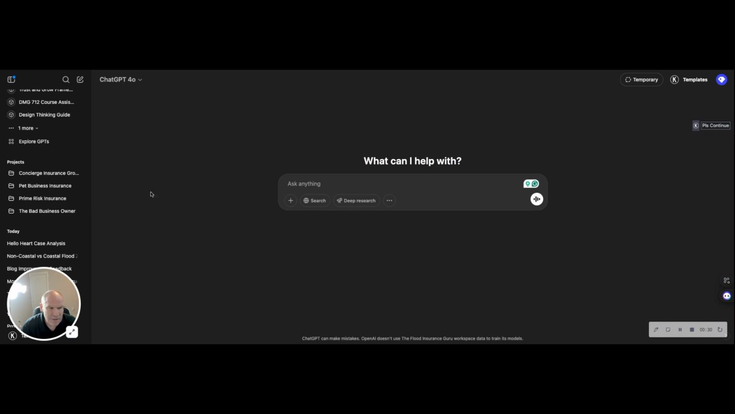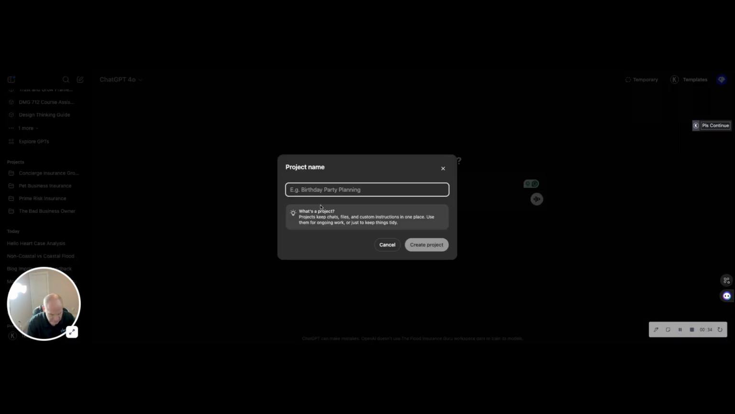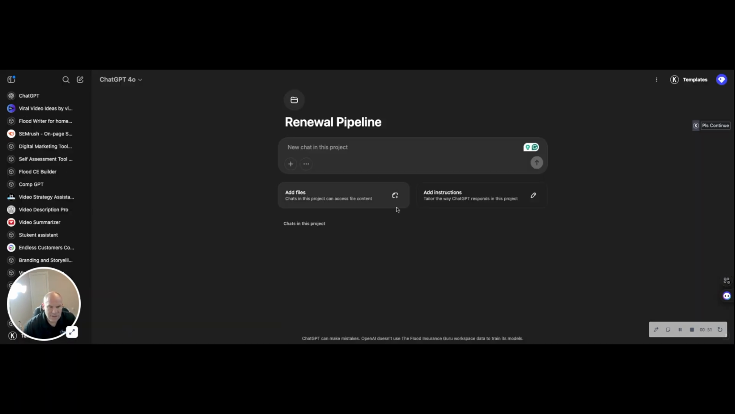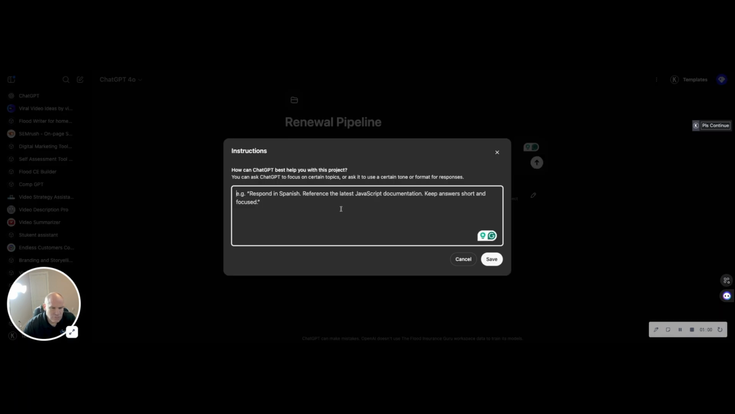So what I've done is, over here on the left-hand side, I'm going to be creating a project. And I'm going to specifically call this renewal pipeline. Now you might ask, why a project over something regular with ChatGPT? Look, creating a GPT is awesome, but a project can go just a little bit deeper. So as we create this project, it should create in just a second. All right, so there we go. So when we go in here to this renewal project, let's start talking to it. We're going to add instructions.